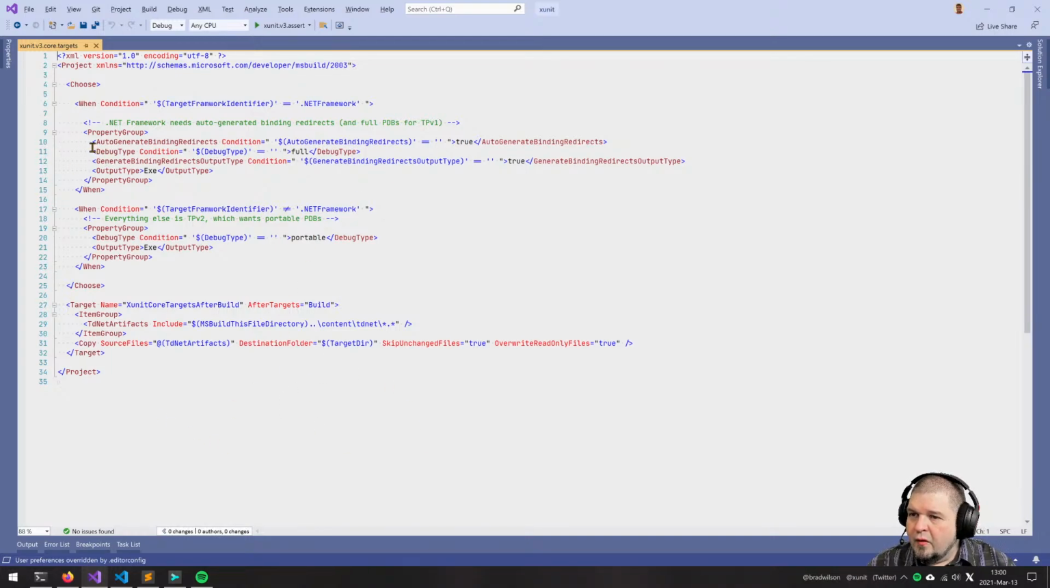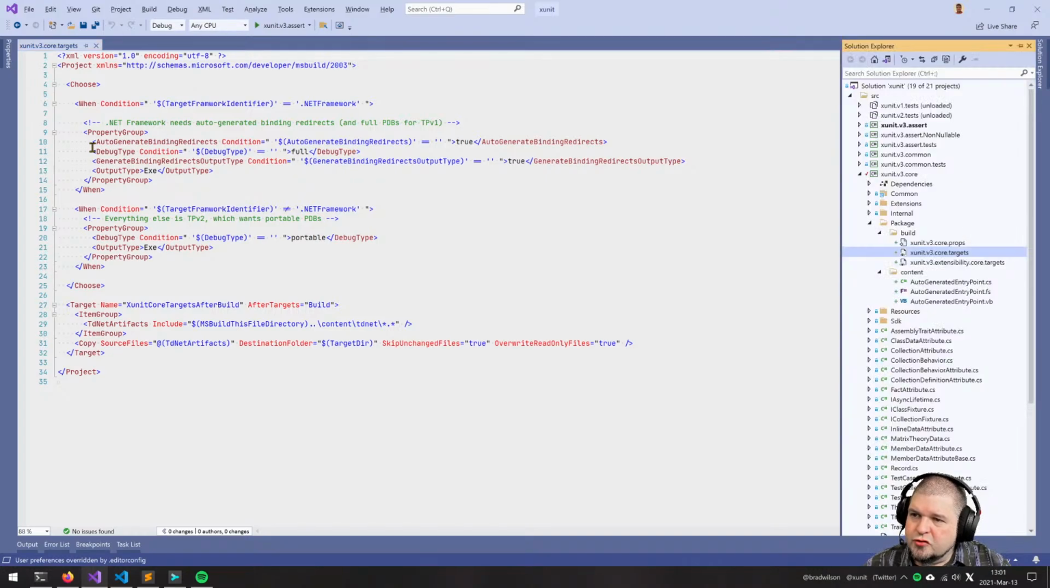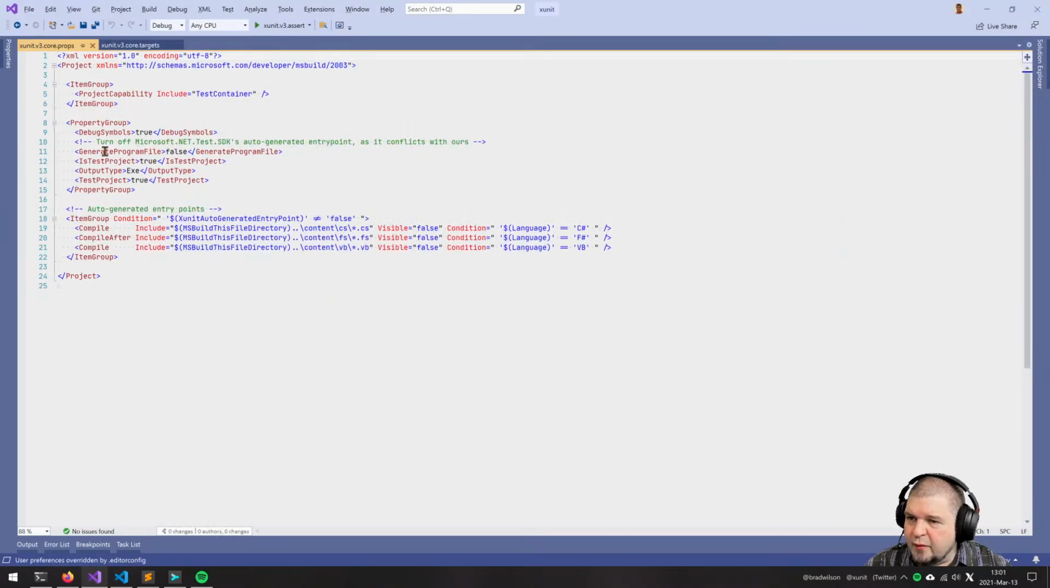I feel like in props, I want to do this, debug symbols. If you have not set debug symbols, I want it to be true. All right, I want you to be able to set this if you want to turn off debug. Why would you want to turn off debugging on your unit tests? I don't know, but maybe you do.